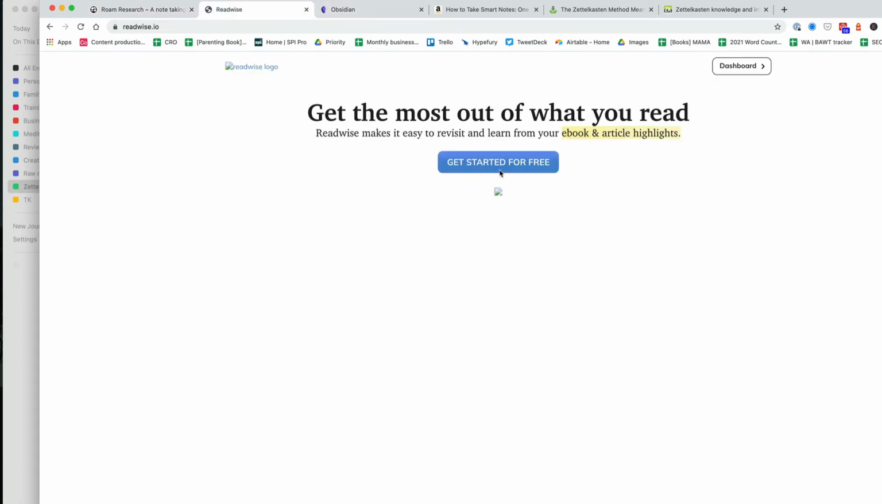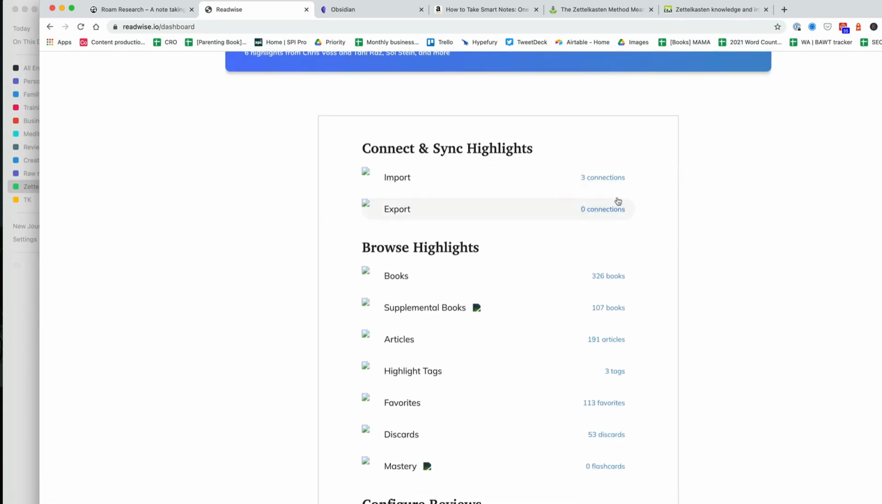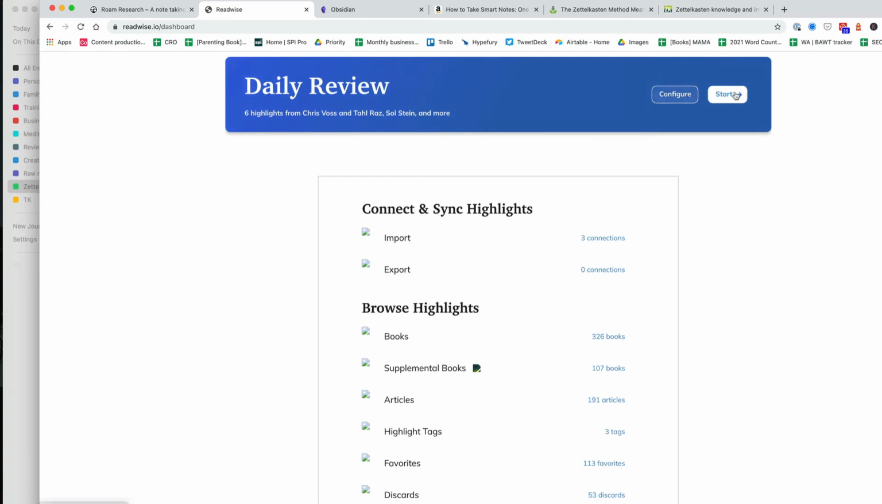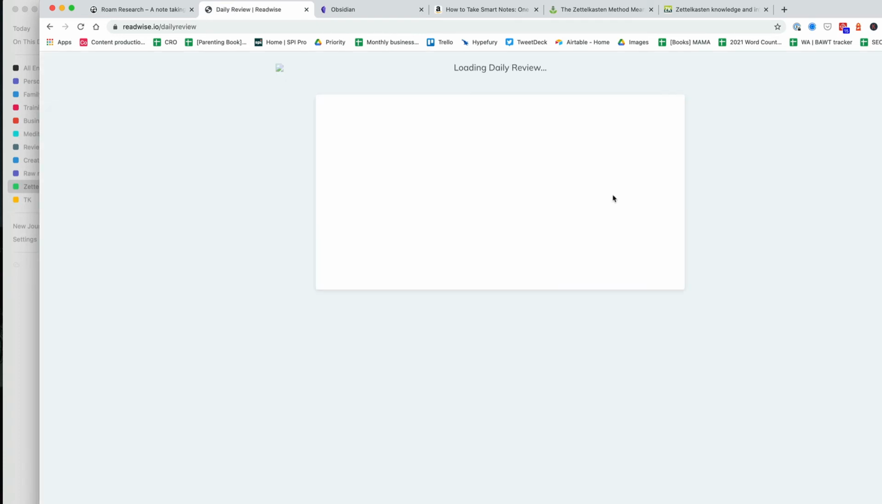The other app that might help you is Readwise. If you read a lot of Kindle books, I would recommend using Readwise because it will surface quotes from your books on screen.